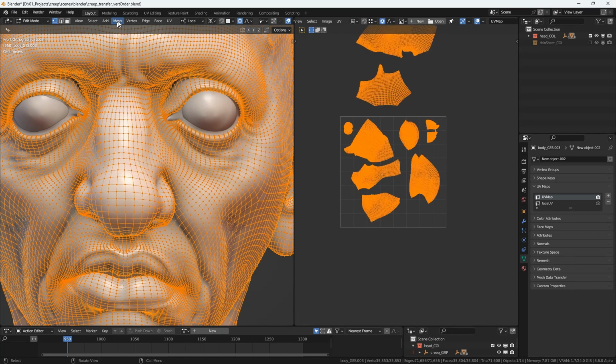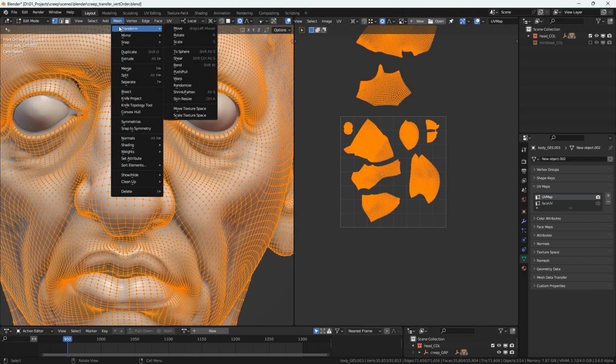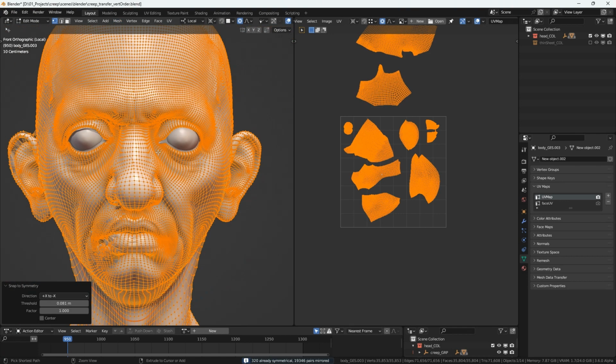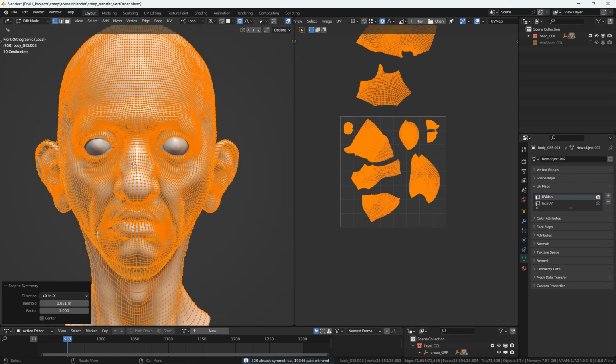There is also a snap to symmetry where you can decide from which axis. But here as well, it's having a hard time to find symmetry. So I can't really recommend it as such.